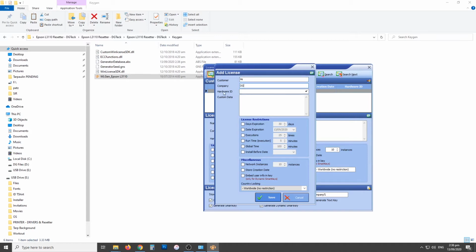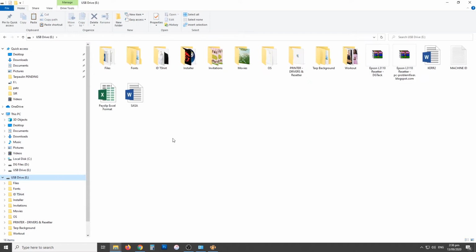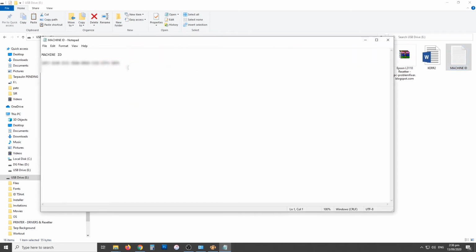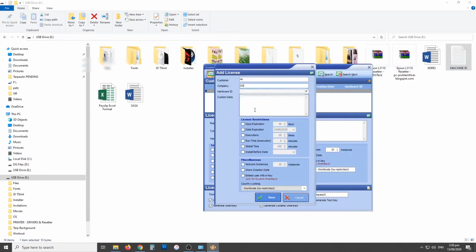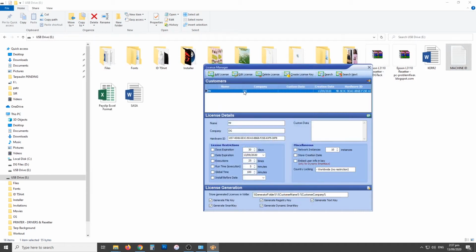So hardware ID, the one that I gave you. So you're going to copy that also. Copy. Paste it there. Okay, save. Then highlight the customer and create license key.